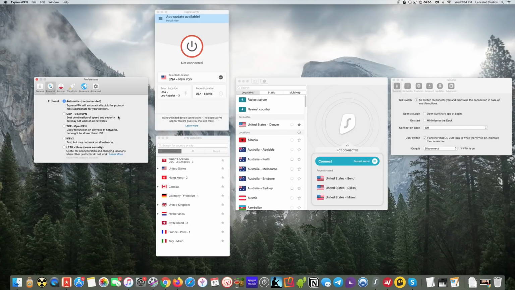The nice thing is for those who are more advanced users or who want some control over the experience, you can select whether you want another protocol. And it's nice to actually explain a little bit here what these protocols are for. Like this is the best combination of speed and security. This one's going to be better to function on all types of networks.